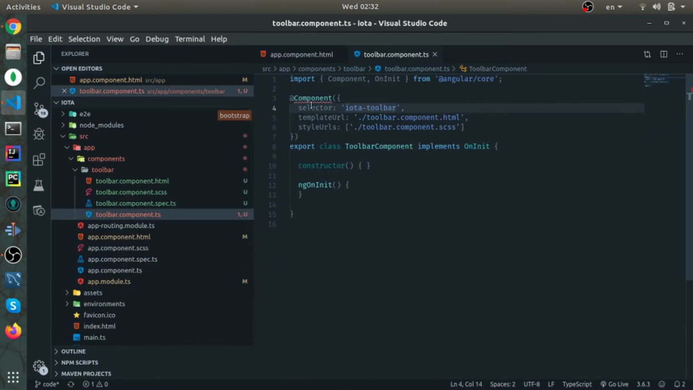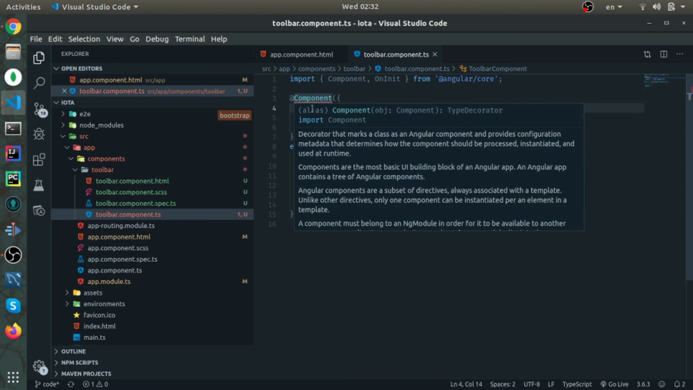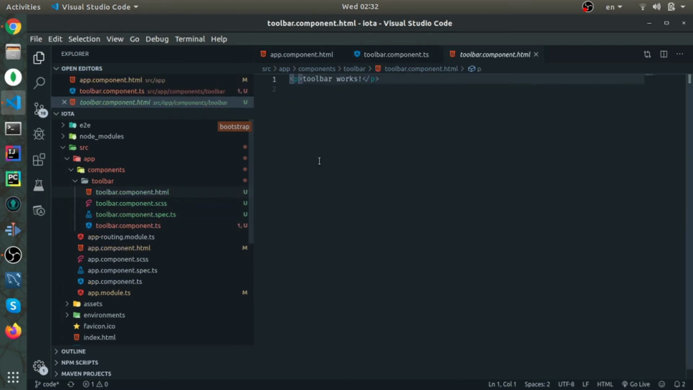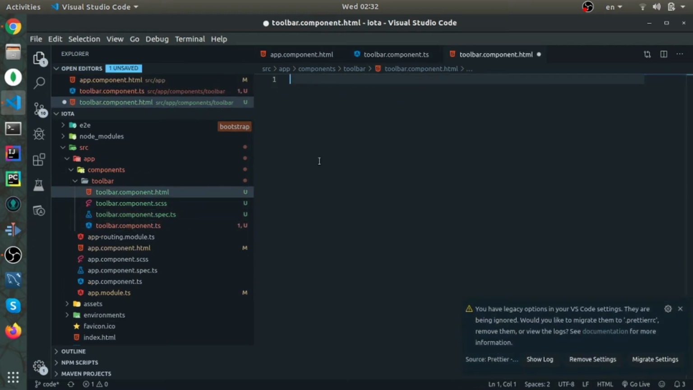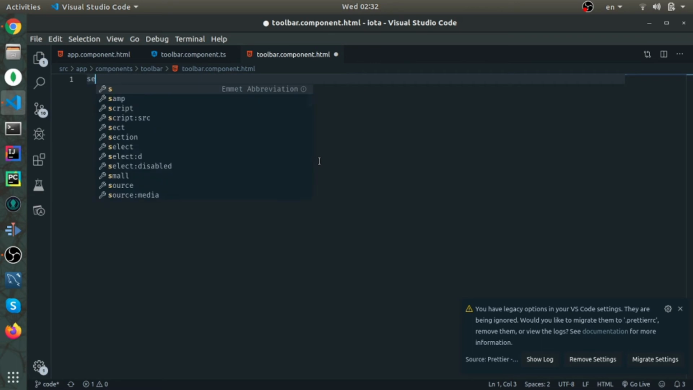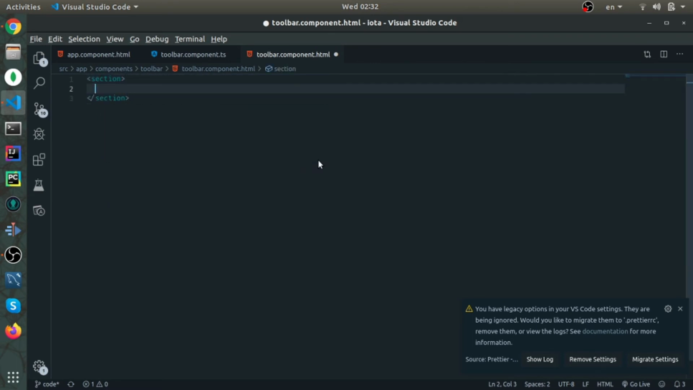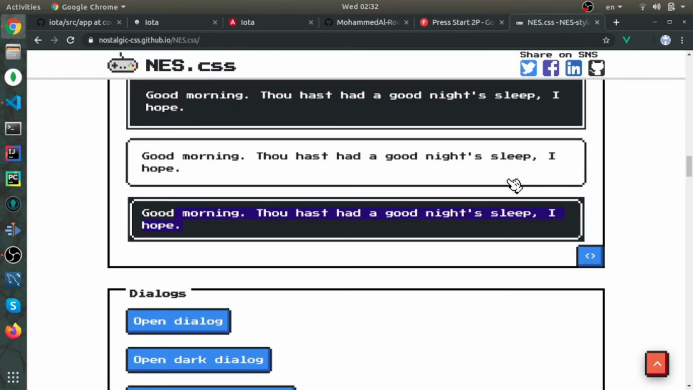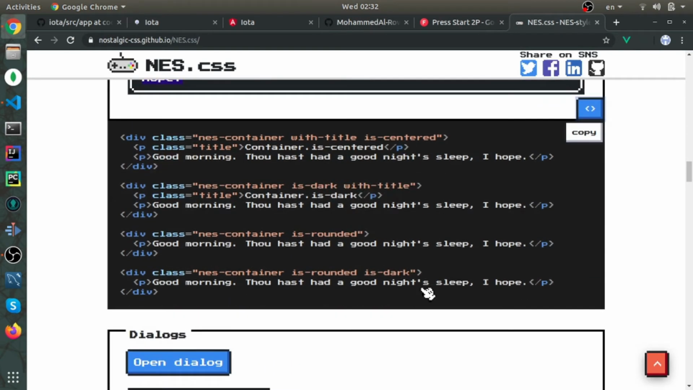This error is because my PC is really slow. Anyway, so the toolbar should look something like this. I will start with a section. I will just copy paste from the Nes code. So I will copy this one.